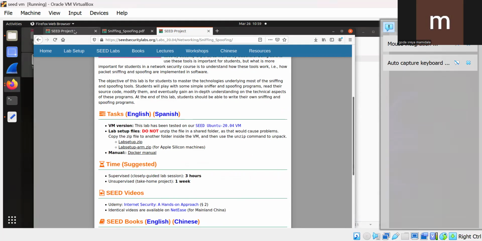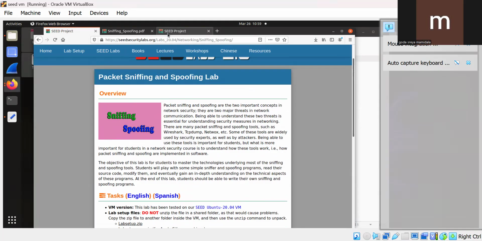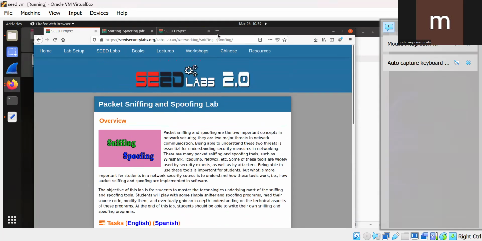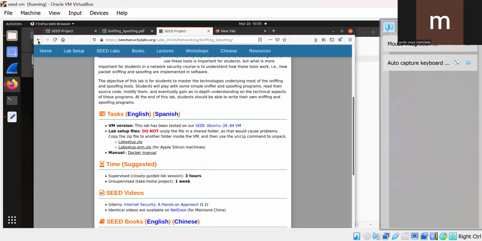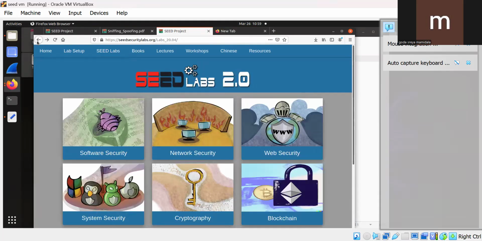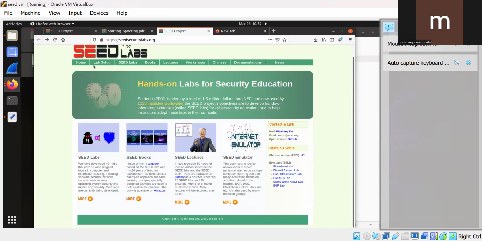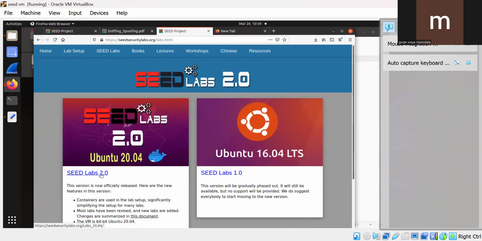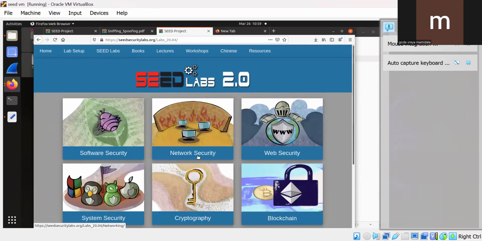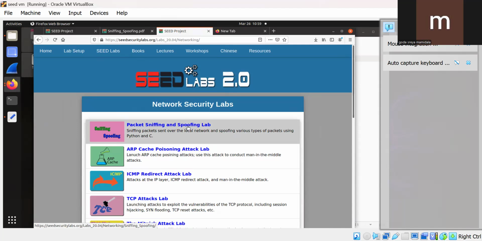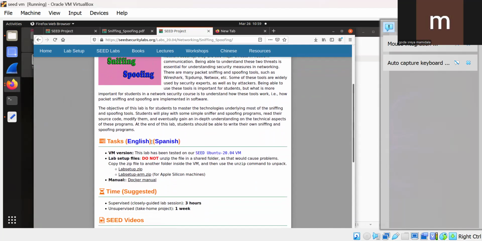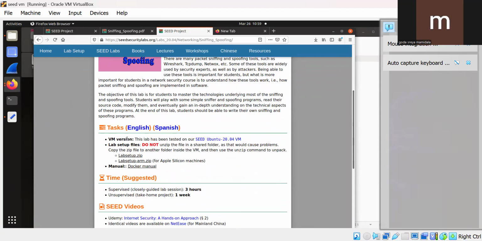First of all, we go to our seed project. We open our browser. We go to the Seed Labs browser, then click on Seed Labs, then Seed Labs 2.0, Network Security, Sniffing and Spoofing Lab, and here we are. So we have to install the lab setup.